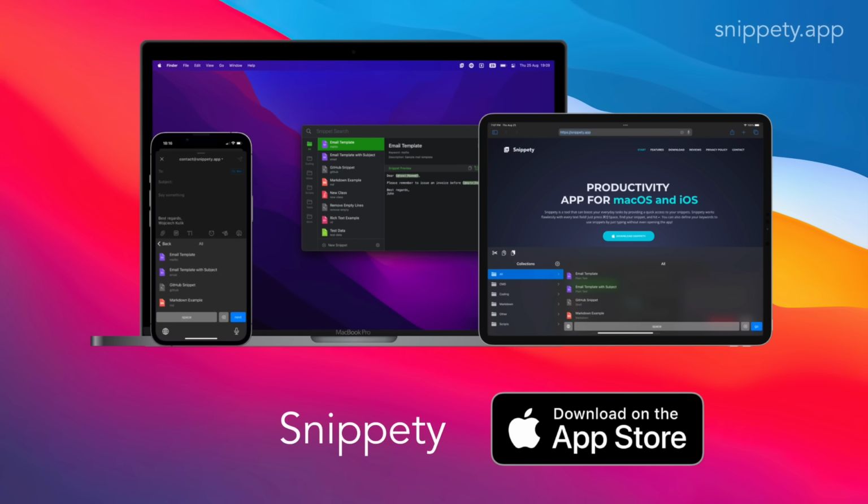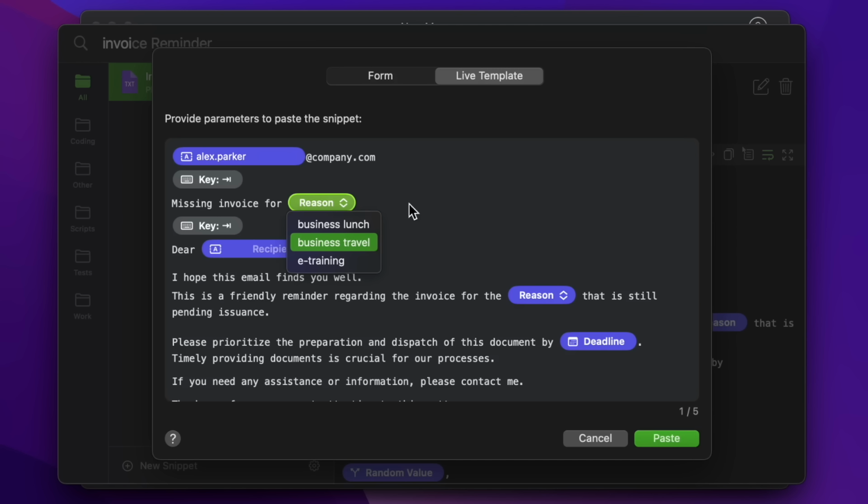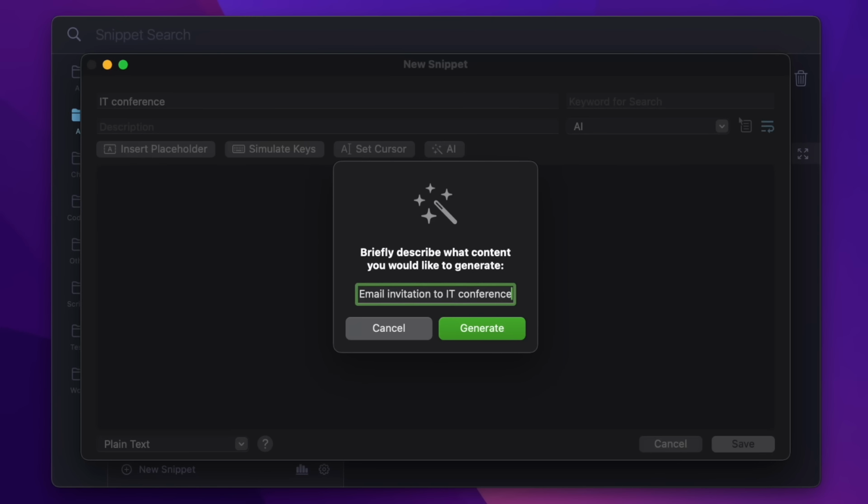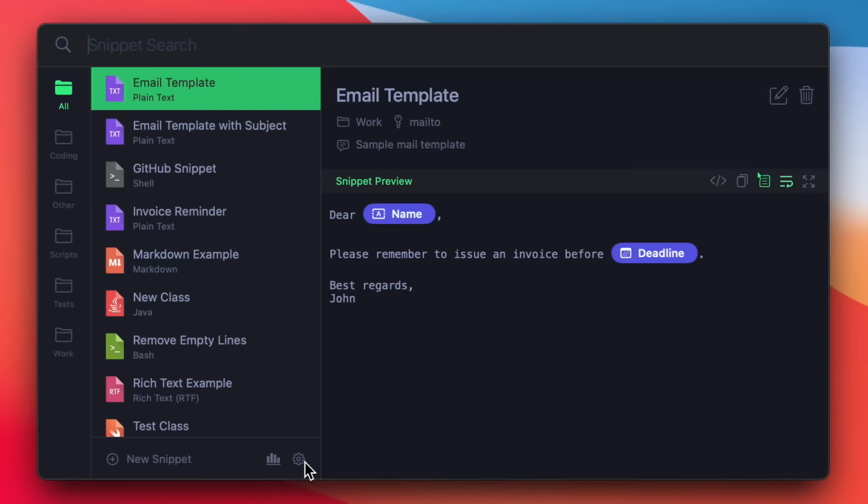Welcome to the Snippety tutorial, where we'll reveal the latest AI features designed to supercharge your productivity. Today, we'll explore how the integrated AI assistant can revolutionize your workflow by generating reusable templates and dynamic snippets with AI-driven placeholders. Unlocking the full potential of this feature will take your daily tasks to new heights. Let's start with the setup process.